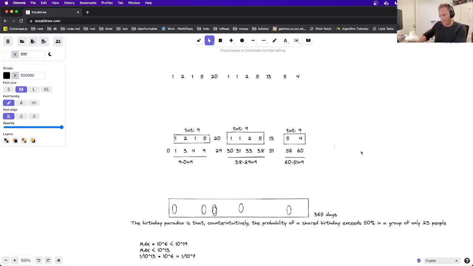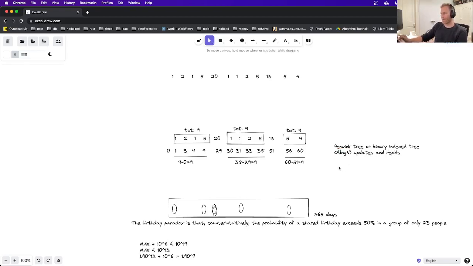So a Fenwick tree, or binary indexed tree, has log n updates and reads. So that's going to be quick.